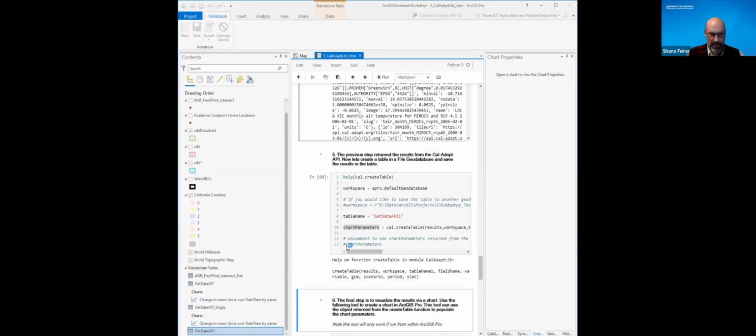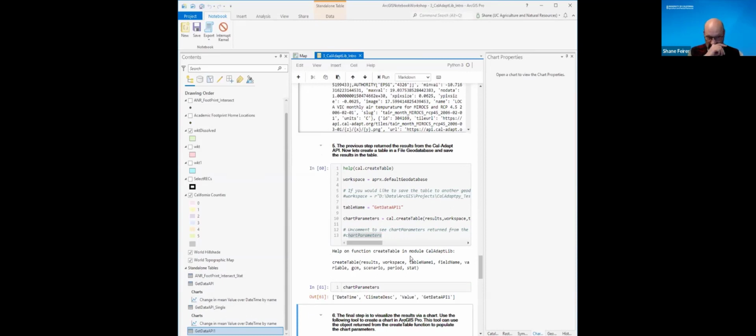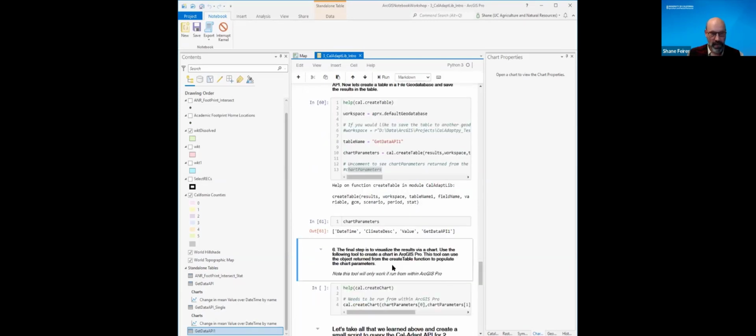And if we want to see what those data look like, what the chart parameters are, just insert another cell and type that variable name in. And you can see these are what the charting tool is going to use: date, time, climate description, value, and the table name.